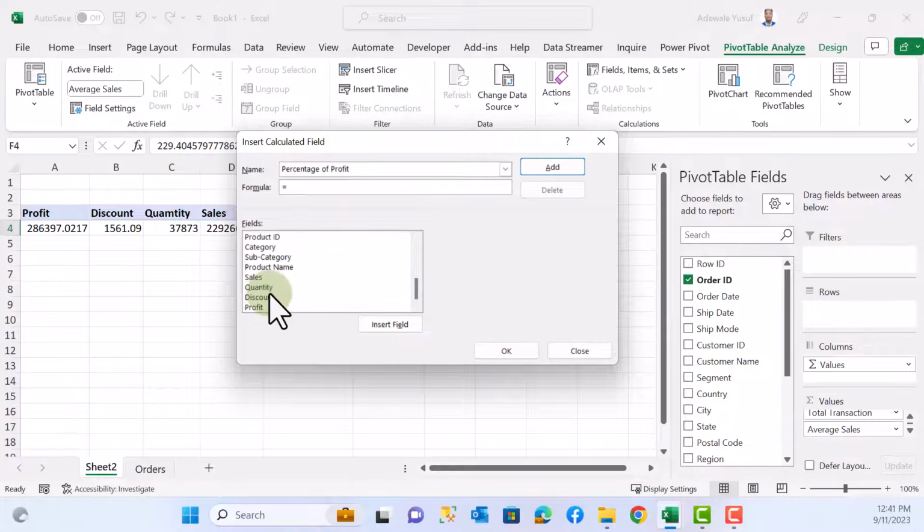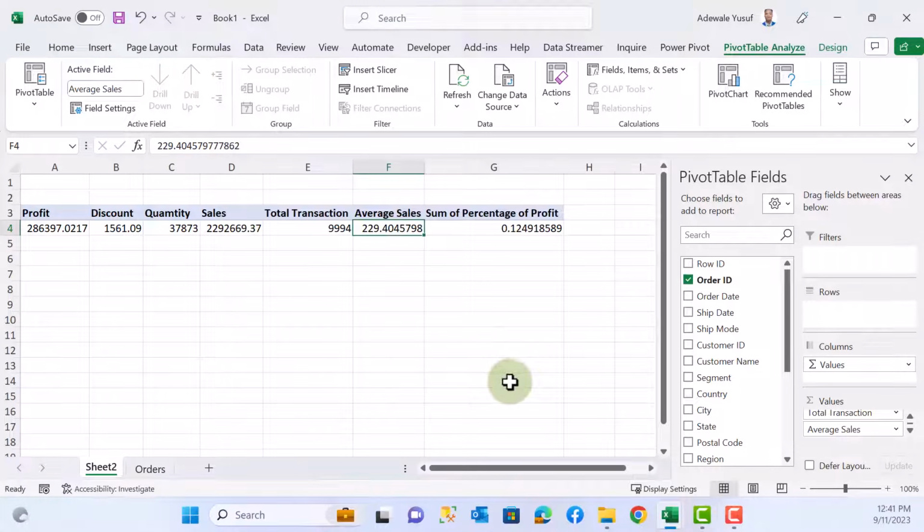So equals to 0, not really 0. What I want to do is profit. So I can select profit, double click profit, right? Then the divide sign, divided by sales. So this is profit divided by sales. Then I will click add. Immediately I click add, you will see that the new formula is now popping up down here. Then I'll click OK.